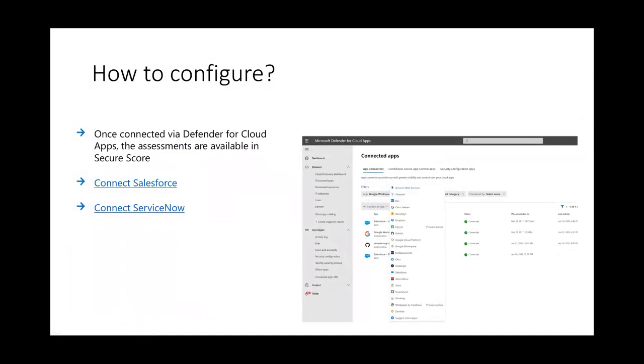So how do you configure this connector with the SaaS Security Posture Management capabilities? Today, you go to Microsoft Defender for Cloud Apps, which you can reach via the Microsoft Defender for Cloud Apps portal or via the public preview of the Microsoft 365 Defender portal, which today includes the pages of Microsoft Defender for Cloud Apps. You can connect Salesforce or connect ServiceNow.